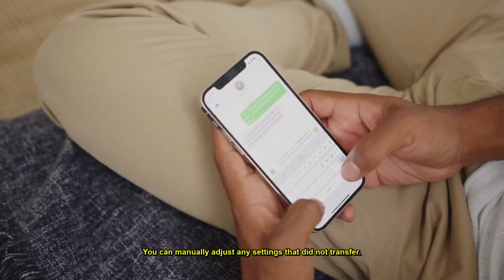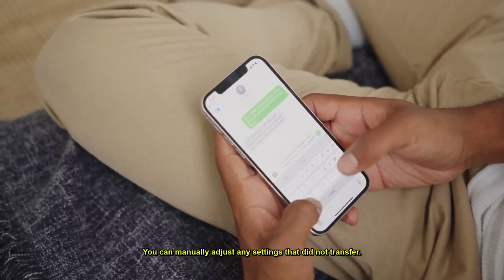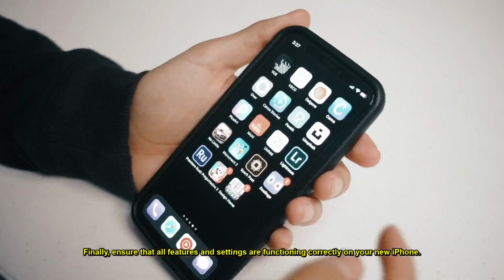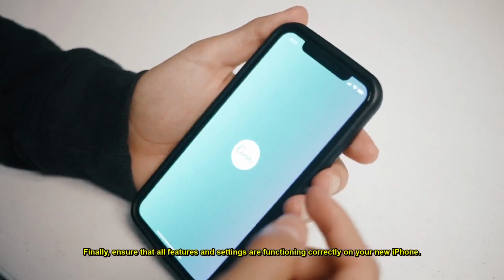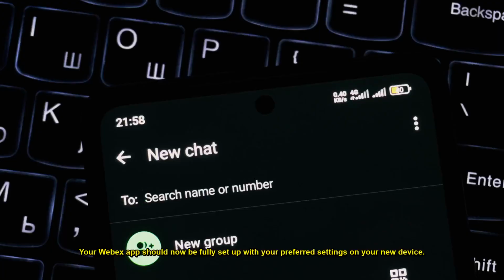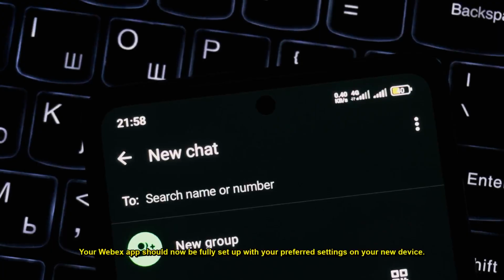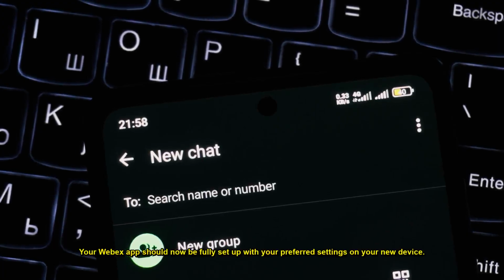You can manually adjust any settings that did not transfer. Finally, ensure that all features and settings are functioning correctly on your new iPhone. Your Webex app should now be fully set up with your preferred settings on your new device.